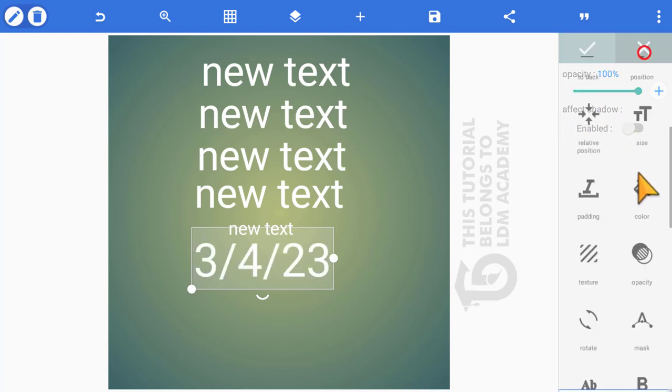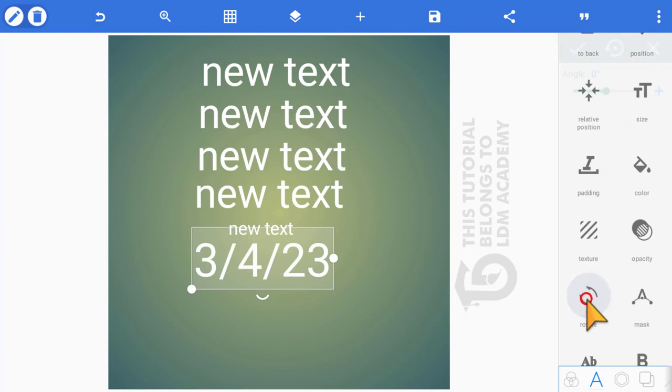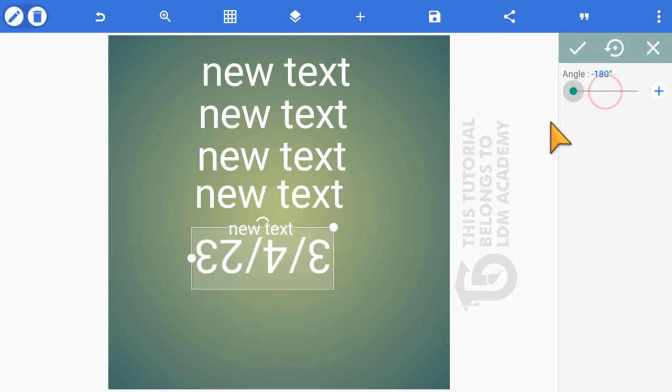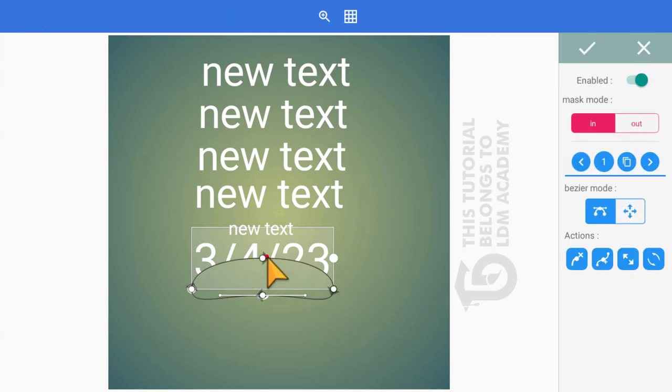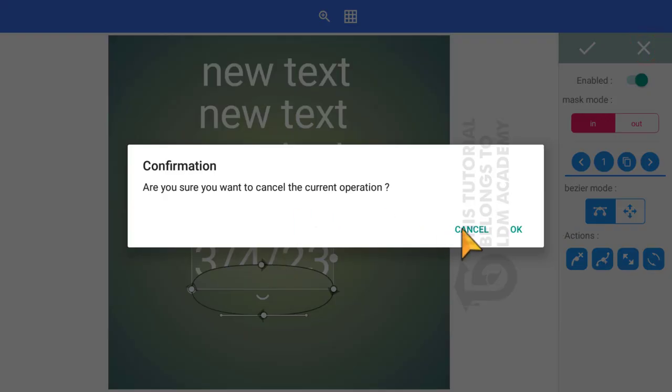All right, then we have rotate. So use these two words to rotate. Then we have this mask. It helps you to mask or to trim off some part of your text or image or shape or whatsoever. That is what it is used for. But as we proceed in our training, you get to know how to use these two more.